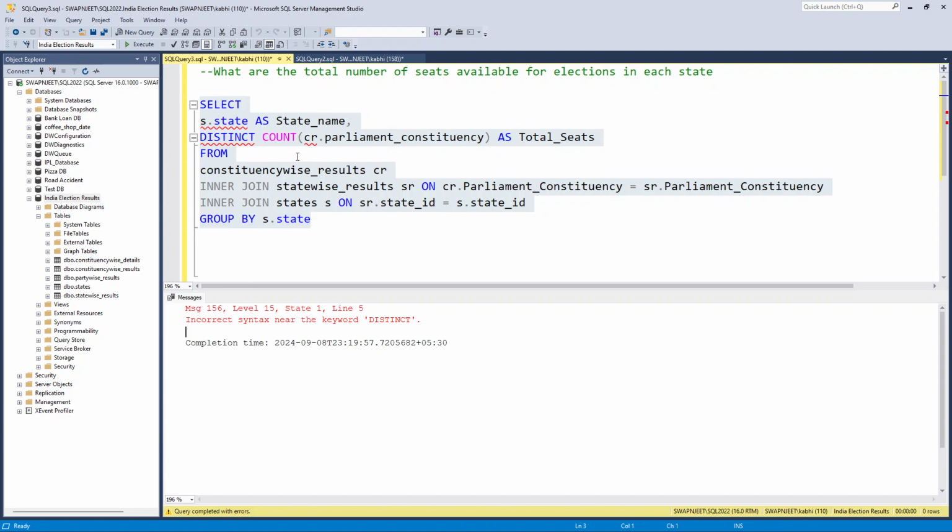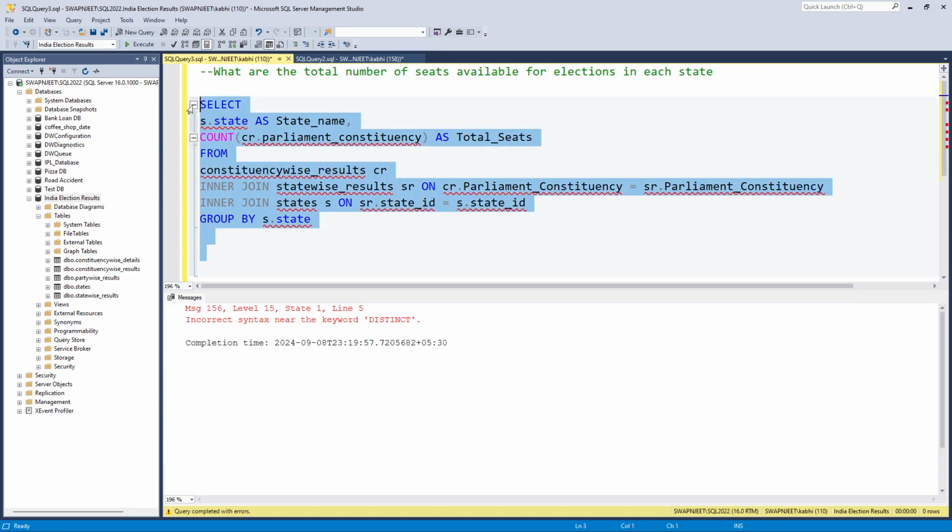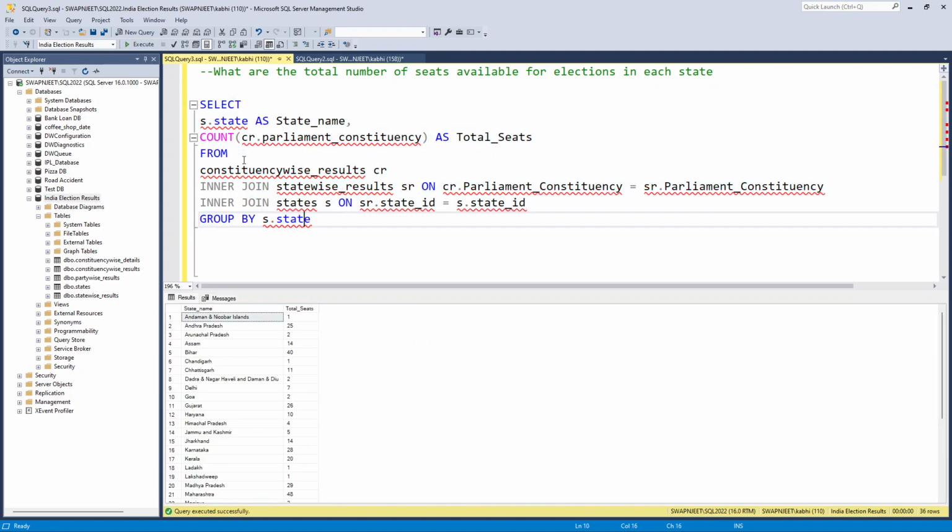So you can see incorrect syntax near distinct count. What's wrong over here? I will just remove this distinct. It doesn't matter for us. And now we can see we have got the result. See why I have removed the distinct: even if it is there, it does not matter, because in this particular CR table, the result table, each and every parliament constituency row is unique and it will give us the same result. So it doesn't matter if you are using count or distinct count, right? We used a count function over here, and then we got this particular result, right?